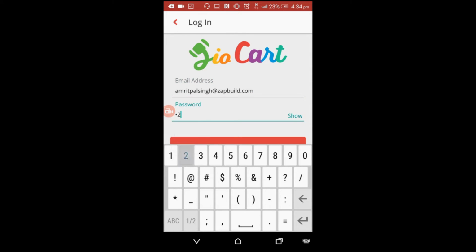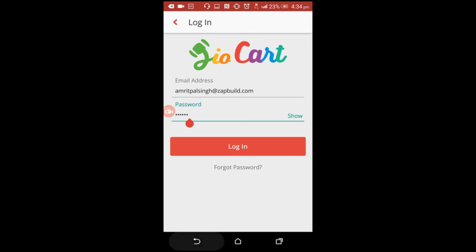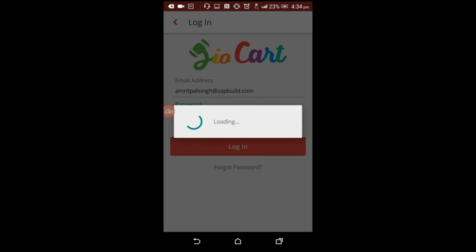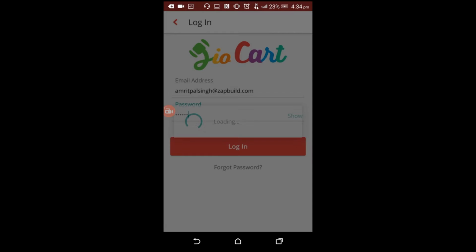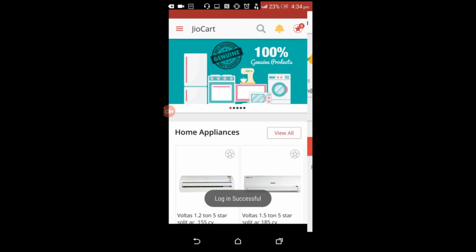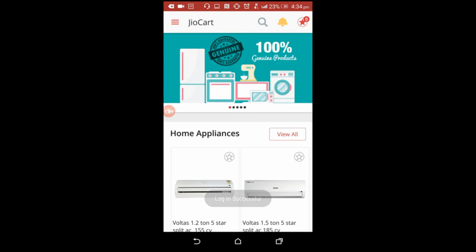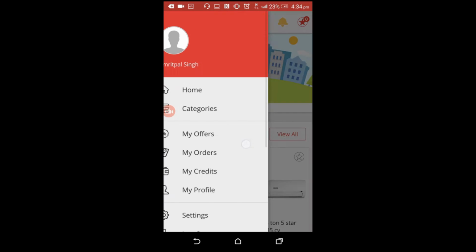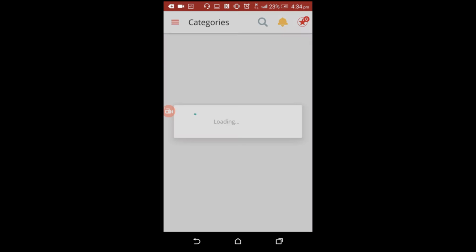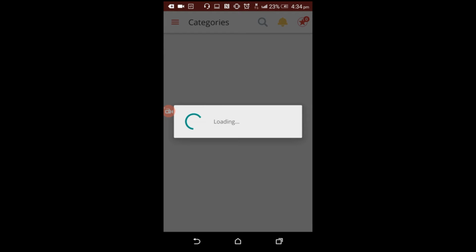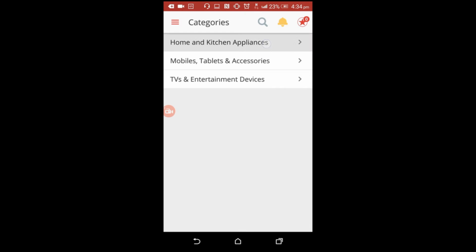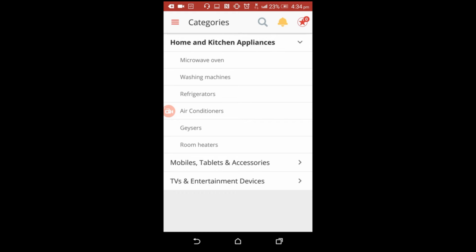A buyer can start by downloading the application from the Play Store and registering himself using his email ID. He can then log in using his credentials and start using the application. Once logged in, the buyer can start browsing for different products available within the app.